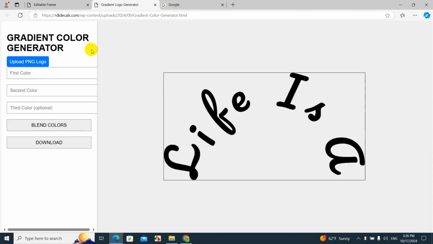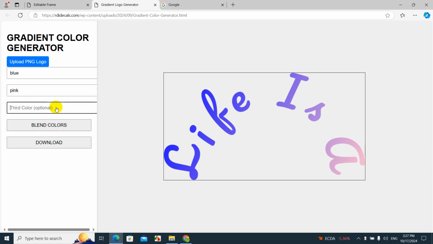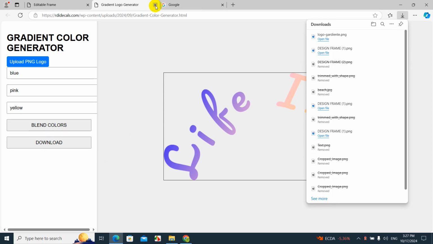So let's go to the download and upload the text that we just made, and we're going to type in blue and pink. Let's blend these colors and let's see, it looks really good, I think. Let's do red for the third color. I think I like this one too. Let's do yellow. The purpose of this is to have a beach sensation type of font. So I think I like this one, so download, and then it's going to generate another text but with the colors.